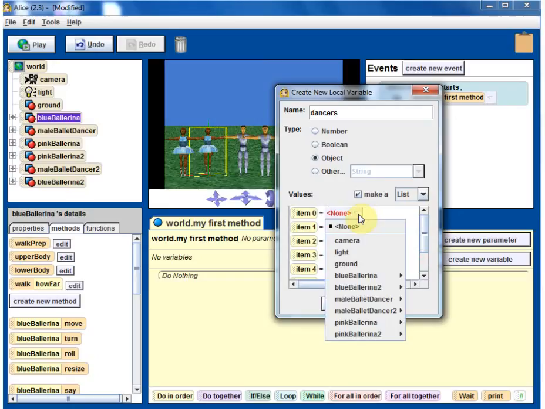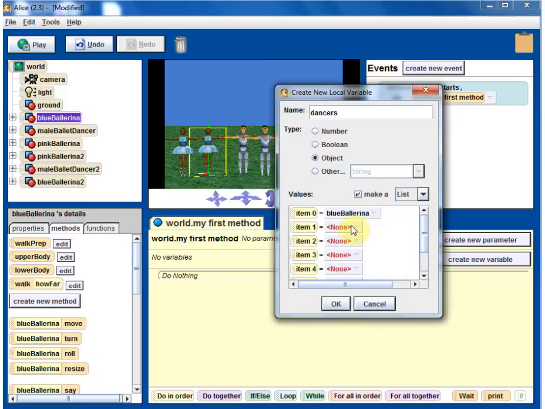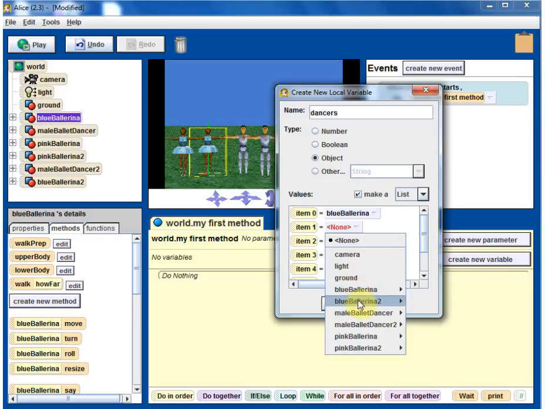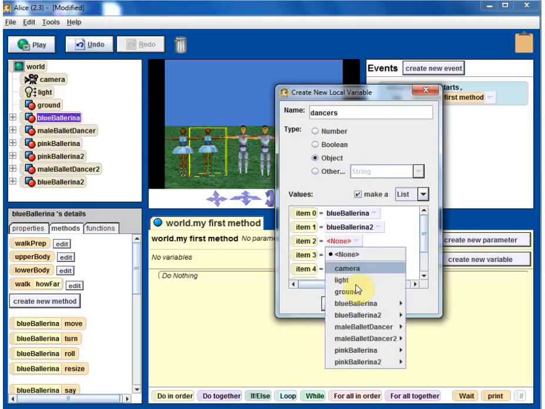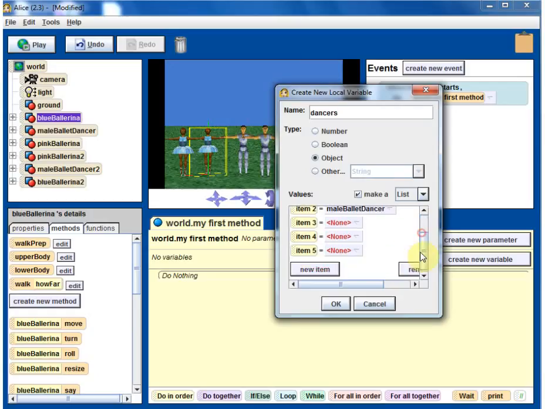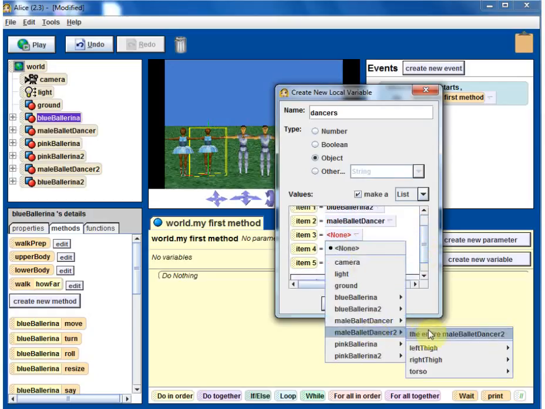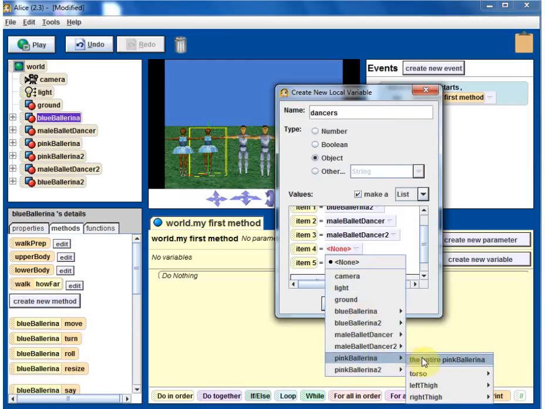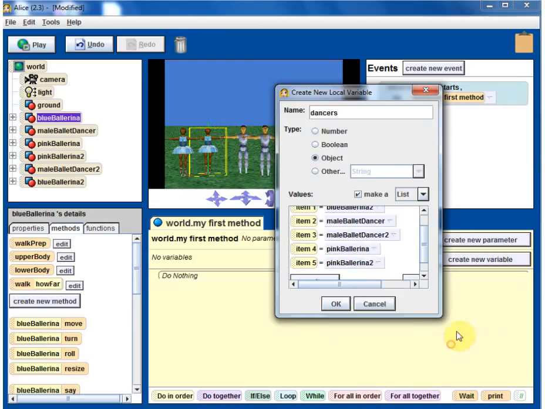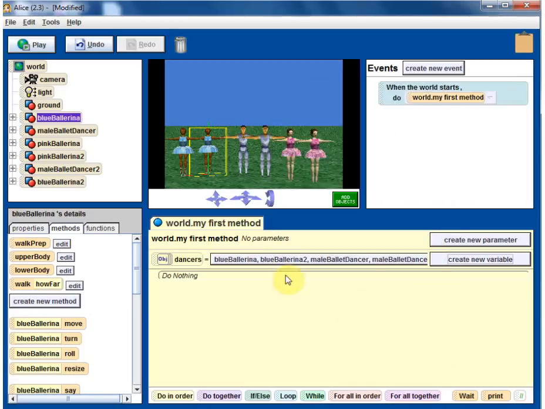So now put everybody in. Click here on that none, left click, all the blue ballerinas are in, male dancers are in, and pink ballerina is in. Okay, so now say okay. So now you have an array list of dancers, right? Then what you can do is use the for all in order, for all together. You can use that.